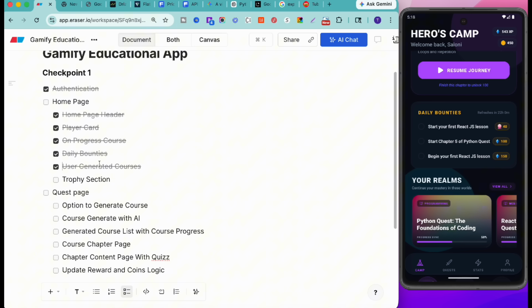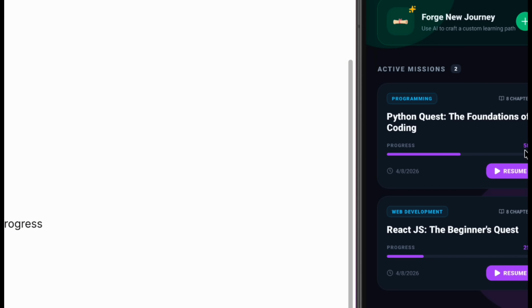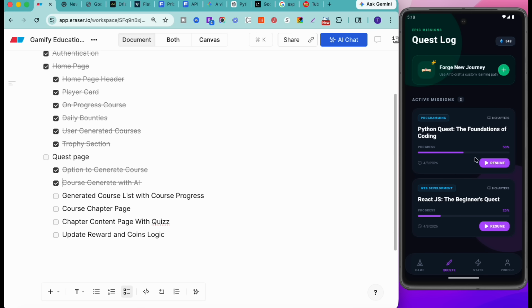Now the next page, we have the quest page, and inside the quest page we have the option to generate the course. Obviously, if user clicks on this, user has the option to generate a new course. Then we have the course generate with AI option, so obviously it's generating the course using AI. Then generate course list with course progress. So here we have the course list, and then we have this proper progress as well. Obviously we are showing this progress on this page, as well as on the home page.